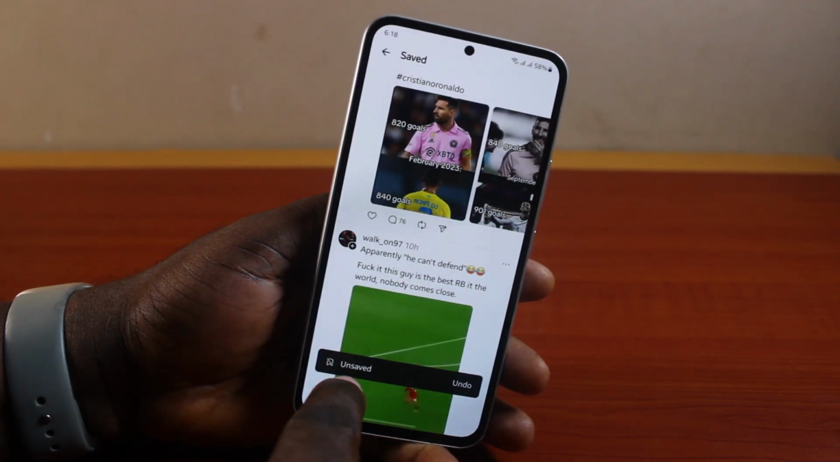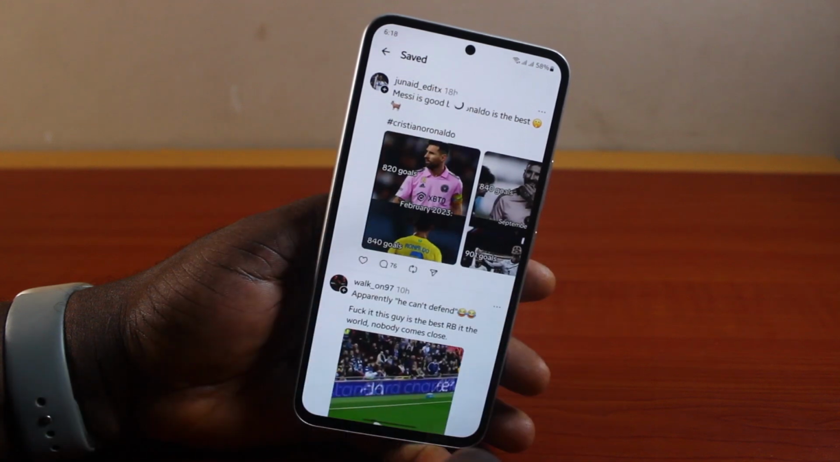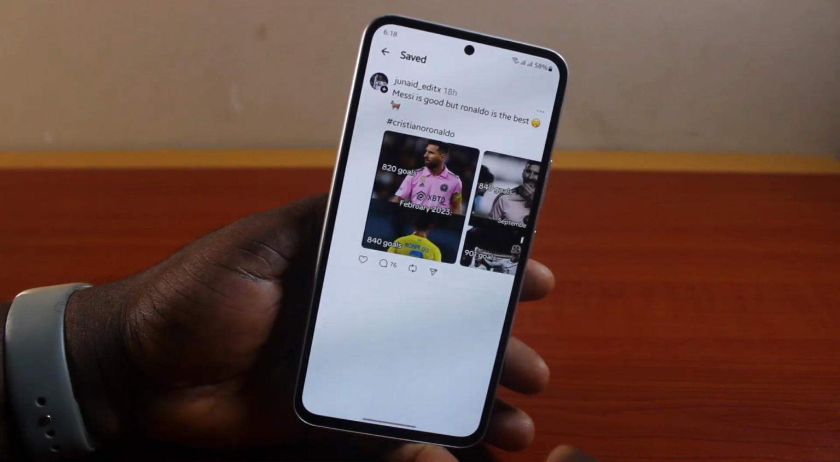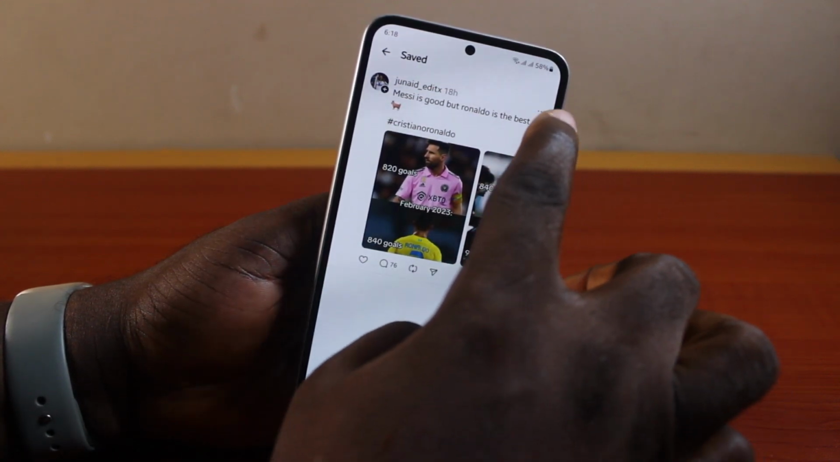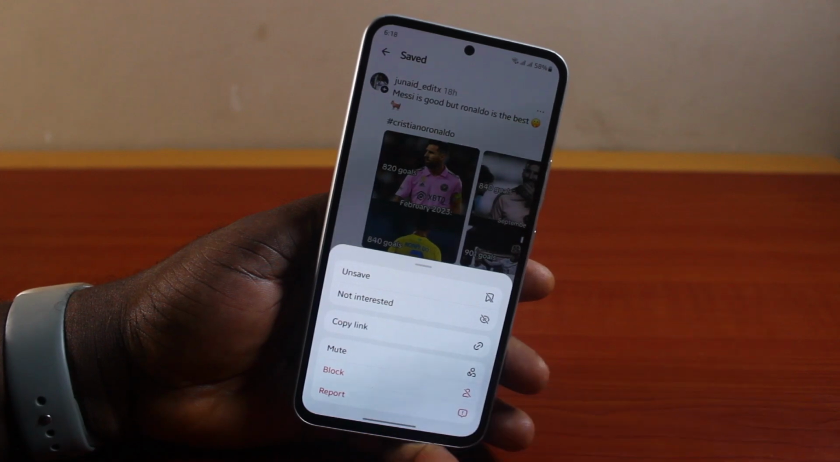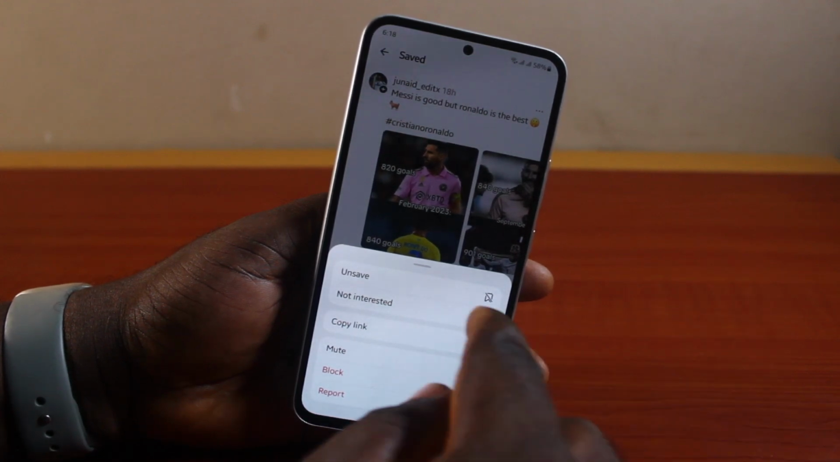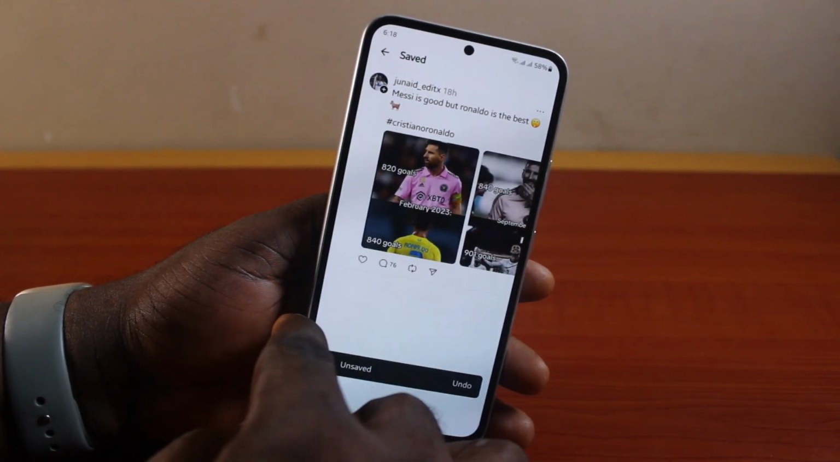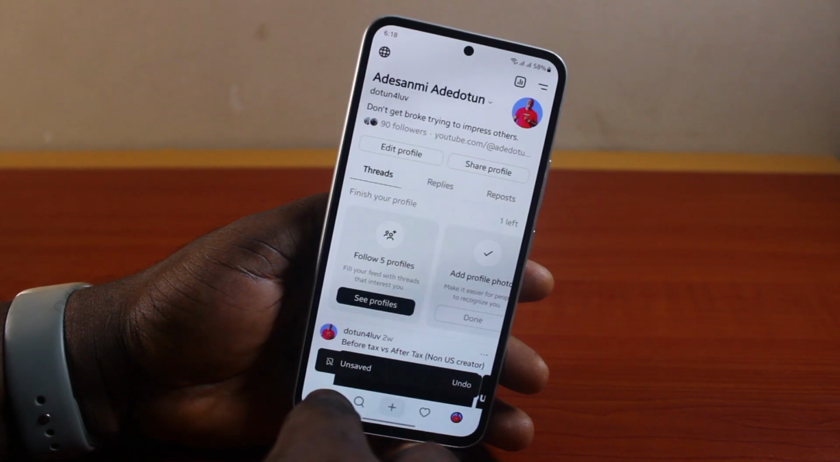Then you should see a prompt that says unsaved. Then if you refresh the saved page, you'll see the post unsaved. You then need to repeat this on all the posts you want to unsave or delete from your Threads saved posts. So that is basically how to delete saved posts on Threads.